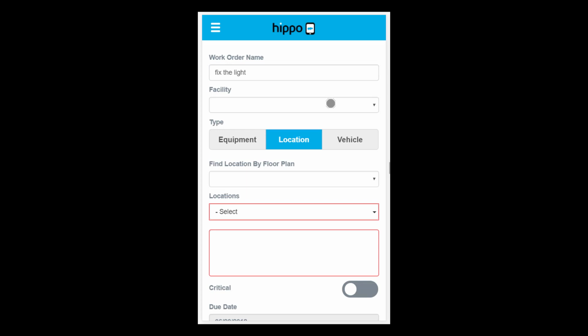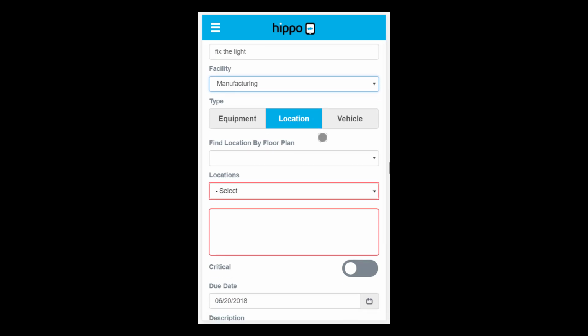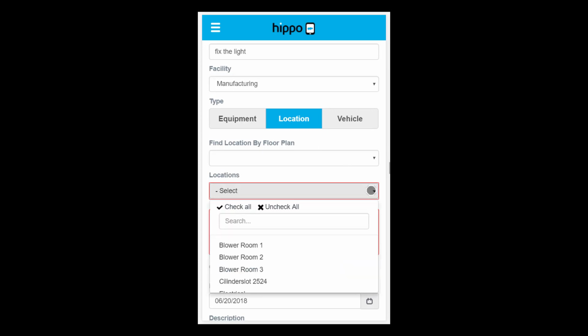Next, we pick our facility, manufacturing, and then we choose between equipment, location, or vehicle. Now, just like on desktop, if I select equipment, my drop-down list below will show me all the equipment in my manufacturing facility. If I pick location, I will get a list of locations within my facility. This is location-based, so let's hit the drop-down menu.